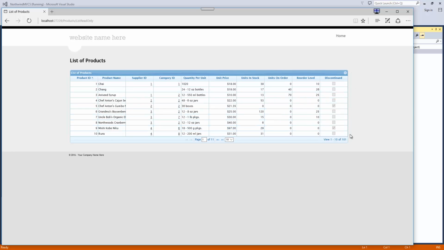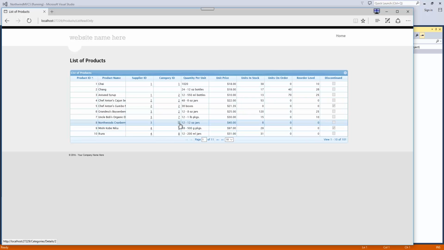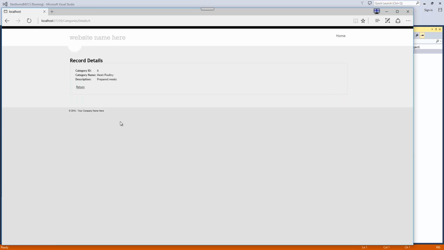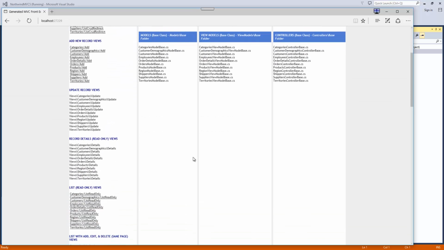Here you don't have an icon for editing or deleting or adding. So this is just a read only list. In the read only list, you also see that the supplier ID and the category ID, which are foreign keys on the products table, are clickable. If you click 2, it'll go to the record details. Go back, you get 6 on the category ID, it goes to that detail. Let's go back to the home page again.